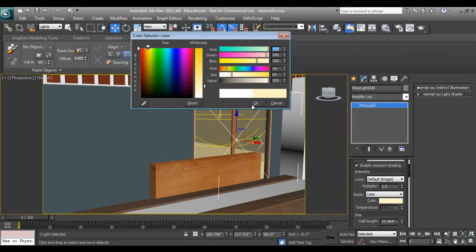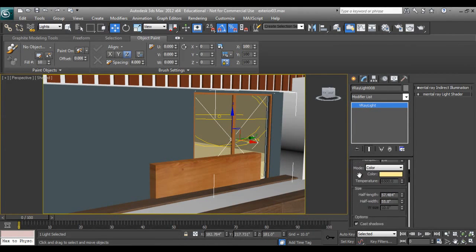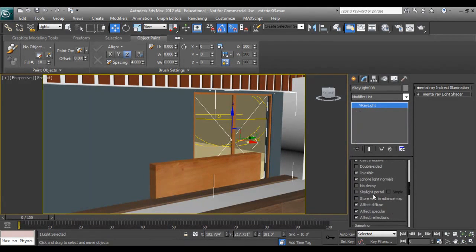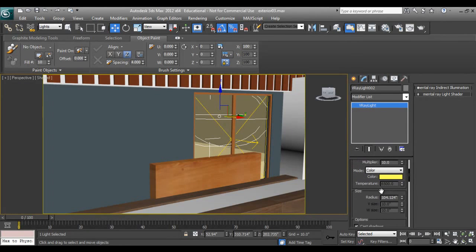Slightly we can affect reflection, go to radius.